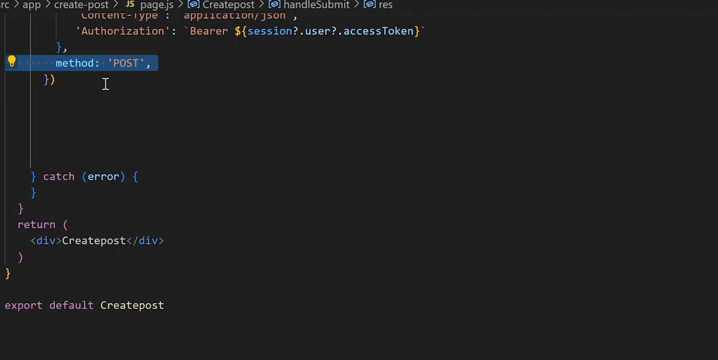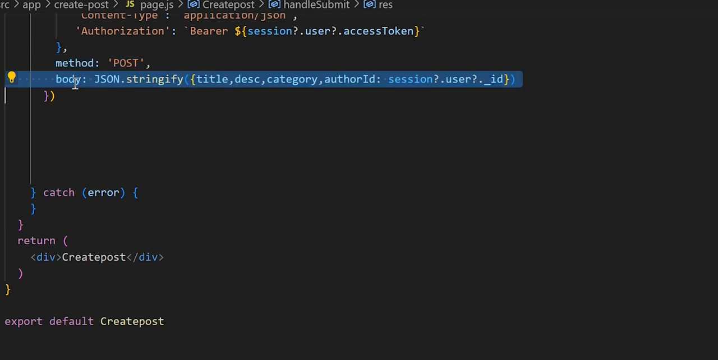We want to make sure that we distinguish the method. And of course, this method is going to be a post method. And from our body, we're going to be capturing the title, the description, and the category. And we also want to make sure that we're capturing the author ID. This is going to allow us to store and to tie it back to a user, because anytime we create a post, we want to tie it back to a user so that we can see who authored that post. And we're basically just going to use the ID from the session data that we're getting from the useSession hook.